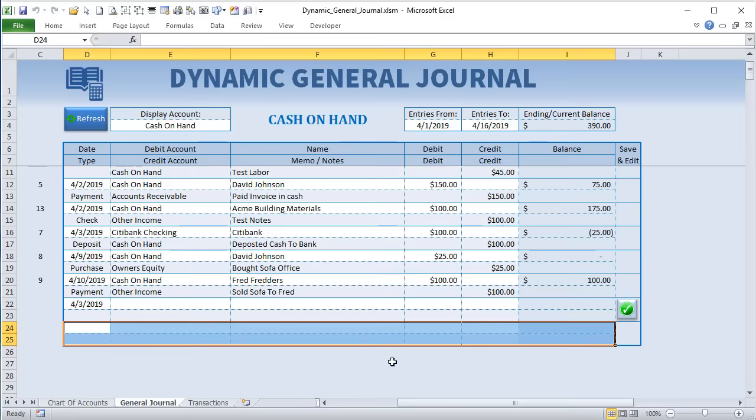So that's how you do it. I know I went a little bit fast, but we've got a lot to cover today, so I don't want to spend too long on conditional formatting.